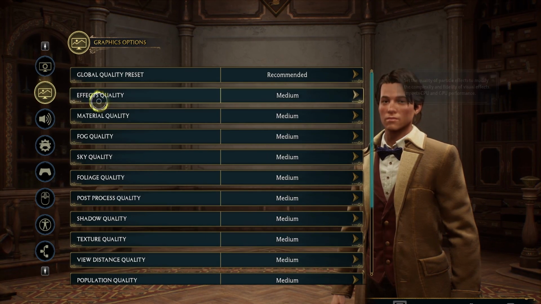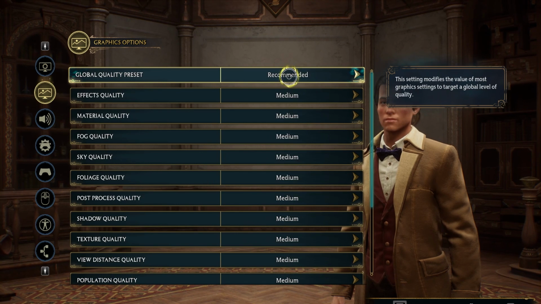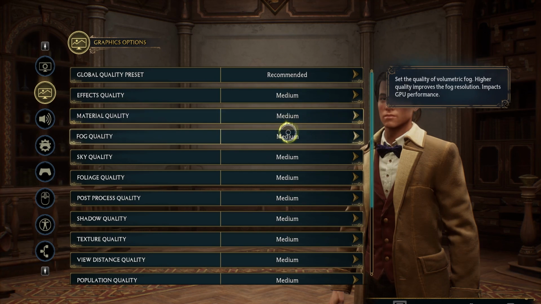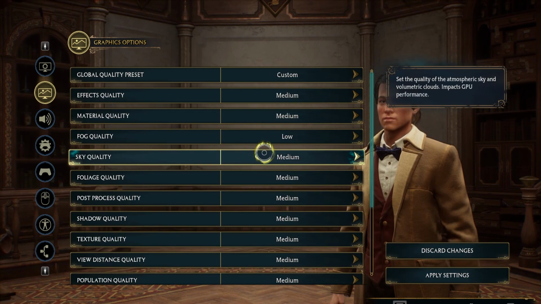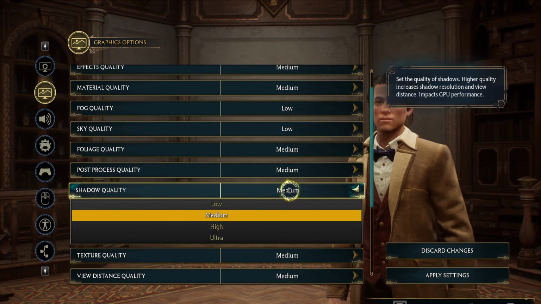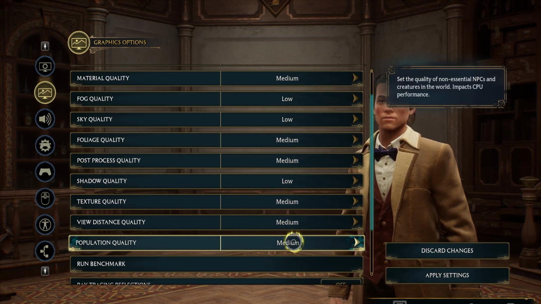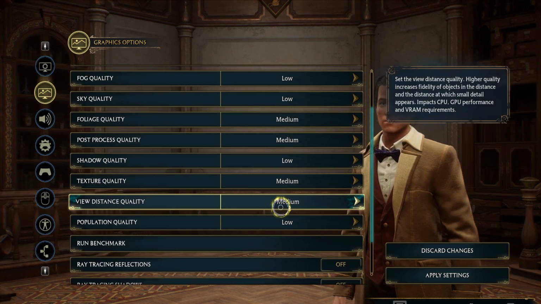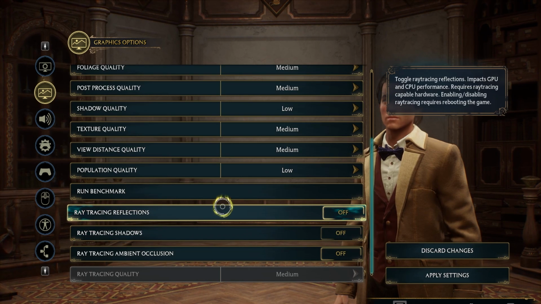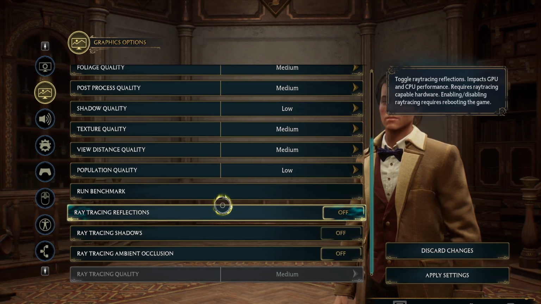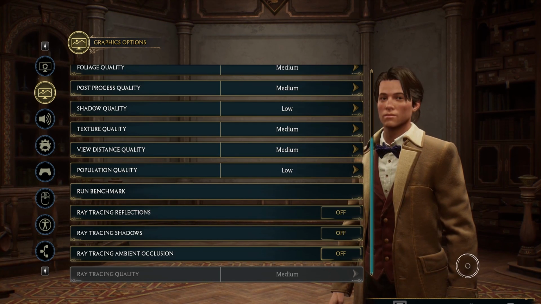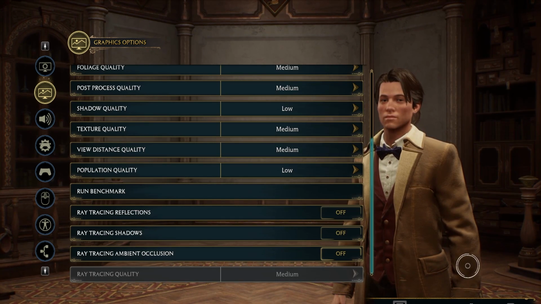Next, go to graphic option and make sure recommended is selected here. Next, change fog quality to low, sky quality to low, shadow quality to low, and then population quality to low. Scroll down further and then make sure ray tracing is turned off. Ray tracing does use up a lot of frames in Hogwarts Legacy. Once you do all these changes, select apply settings. Now go back to the game and see if the performance of the game has improved.